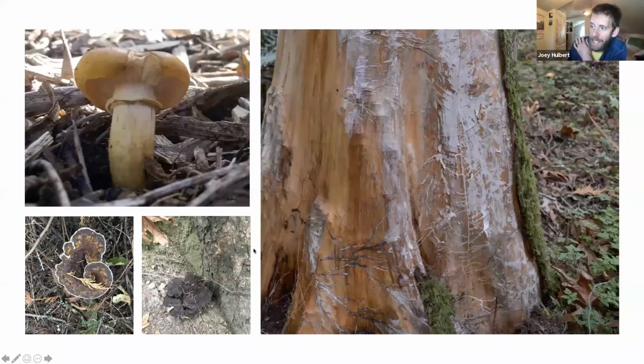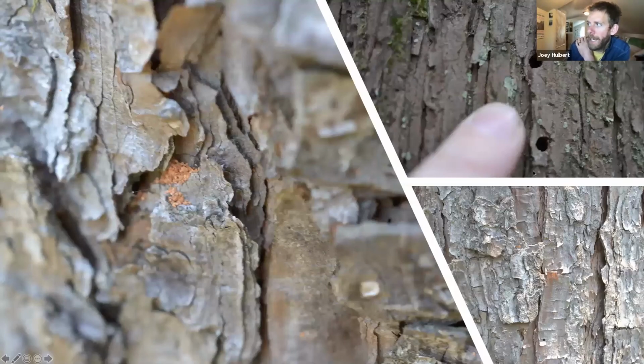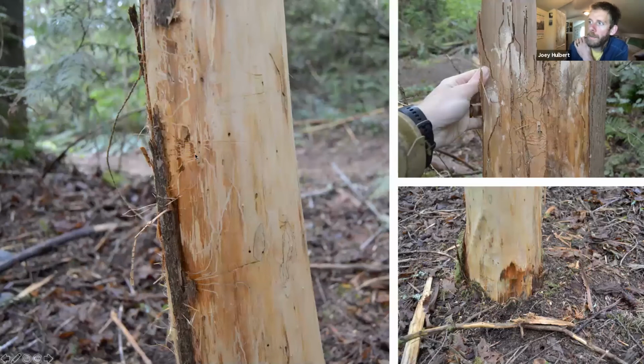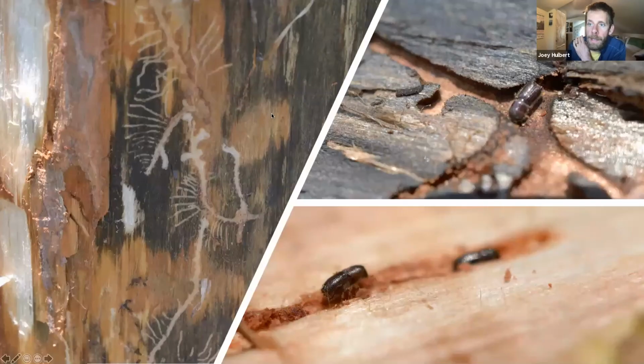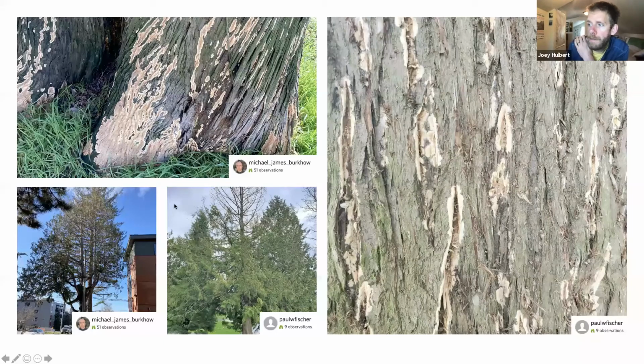This is Armillaria. These are Schweinitzii, insect frass, insect holes, bark beetle galleries. These are things to look for and report. And it's helping us get an understanding of what's going on with the Western red cedar. Some interesting observations have also emerged from the community science data where people are seeing this fungus on red cedar, and it's something we don't know a lot about.